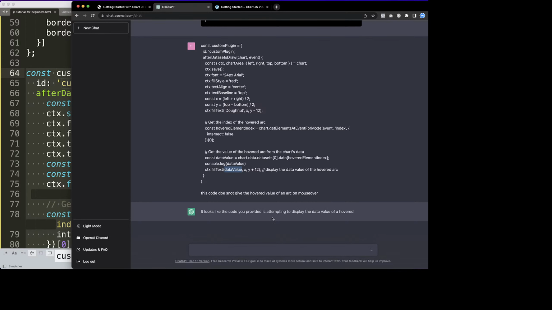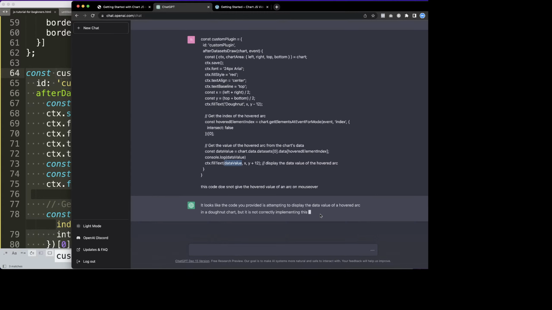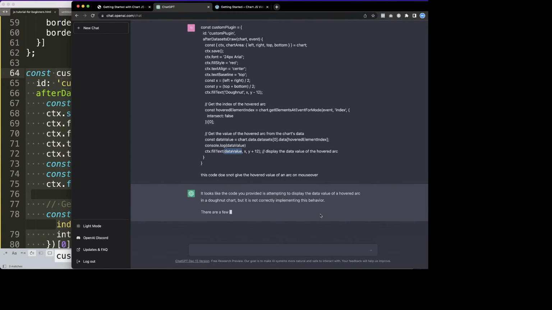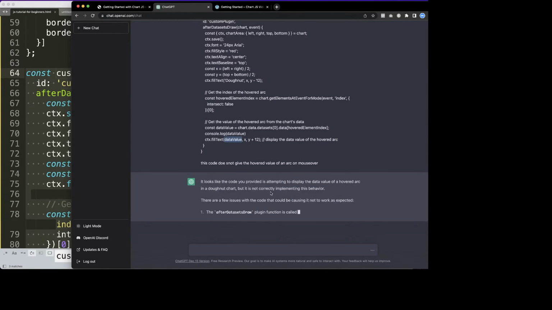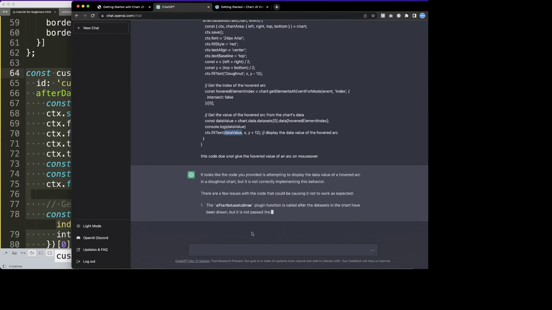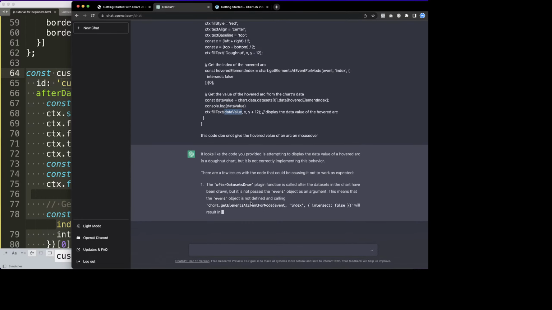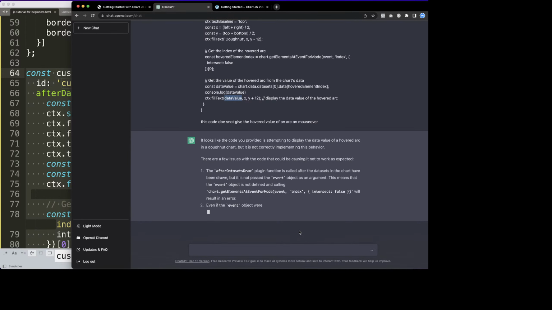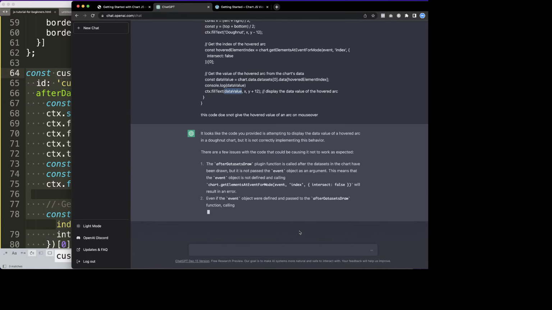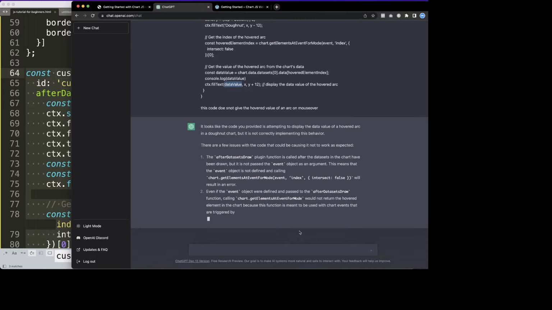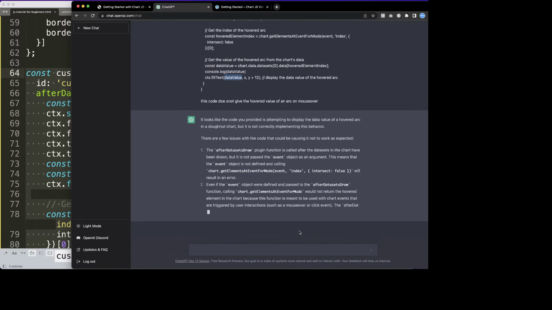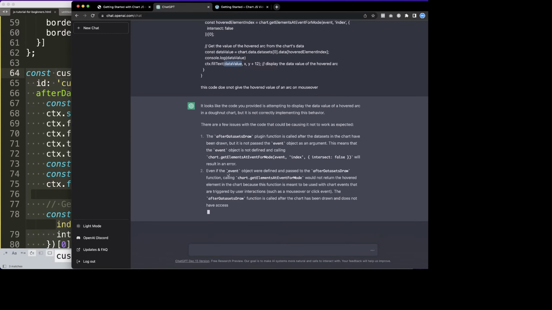Looks like your code is attempting to display the data value of a hovered arc. Interesting, it understands what I want to do, but it's not correctly implemented this behavior. It's called after the data sets have been drawn, but it's not passed the event object. This means that the event object is not defined and called. Alright. Okay, so that's why it will say this will result in an error.